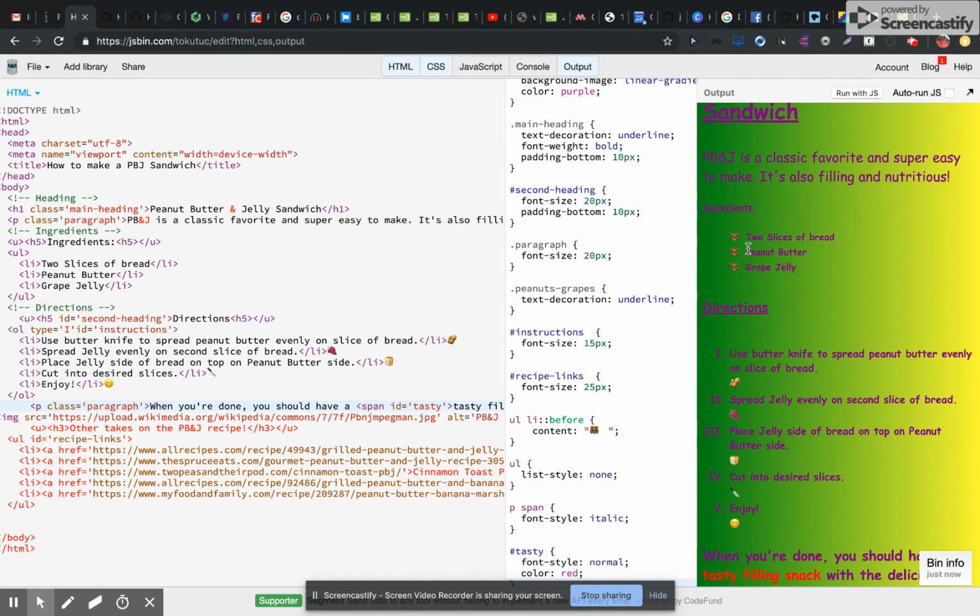So change the numbers in the ordered list so that they are Roman numerals. So I did that here. And the way I did that was by giving it a type of I, which will change your numbers into Roman numerals. So where's that?